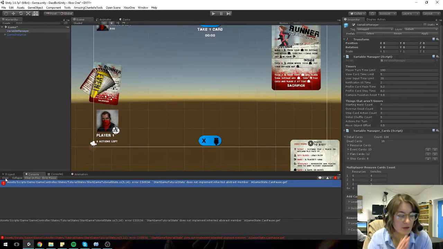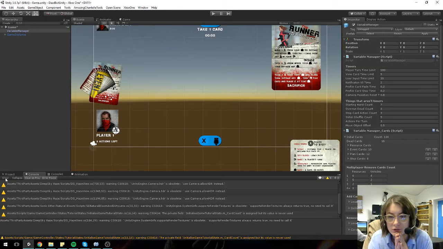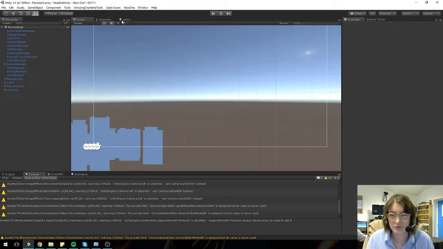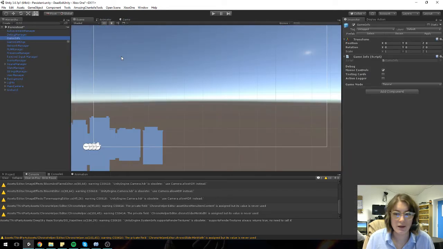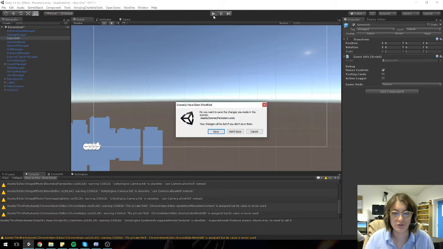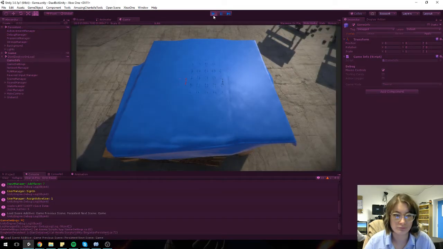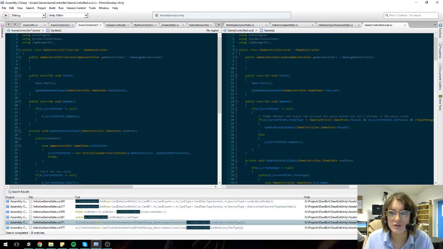Is that everything? What else have I got? None. Okay, let's just do a quick test of that and see if anything gets instantiated, gets dealt out. So our game is still set to tutorial. Nope, nothing happens. I think that's because I'm not calling anything to start with in initialize.